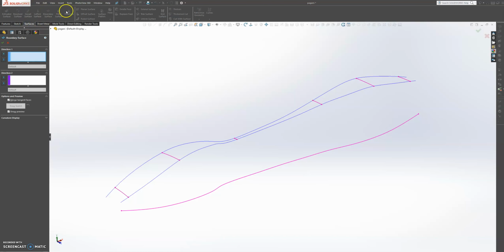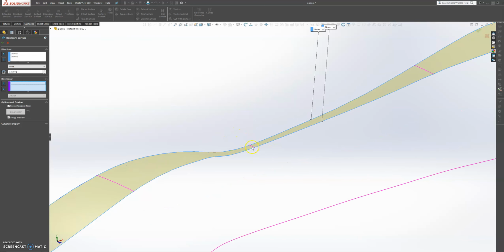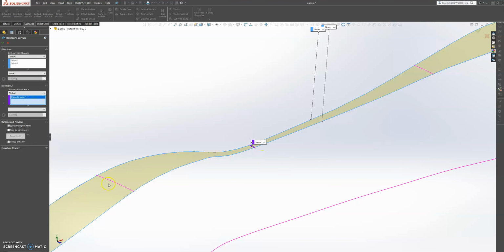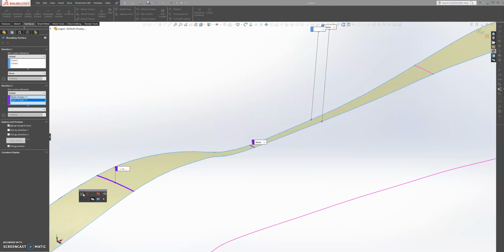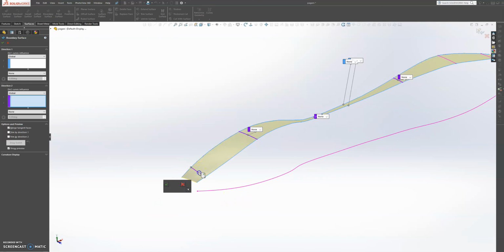Okay, so let's go to boundary surface and select this line. Then we jump over to our direction guide curve, and we're going to start by selecting this middle line here. Press OK on that, and then we select this one. Press OK on that, and then we're going to select this one. And come over here in the front and select this line here.